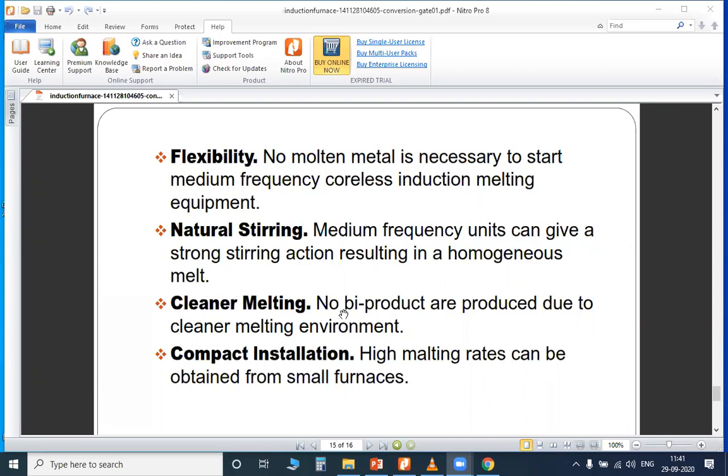Cleaner melting. We are using a non-contact method, so automatically it will be a cleaner melting. No byproducts are produced due to the clean melting environment. Whatever the environment you take depends on that. No other reactions start in your melting quantity, the melting liquid.